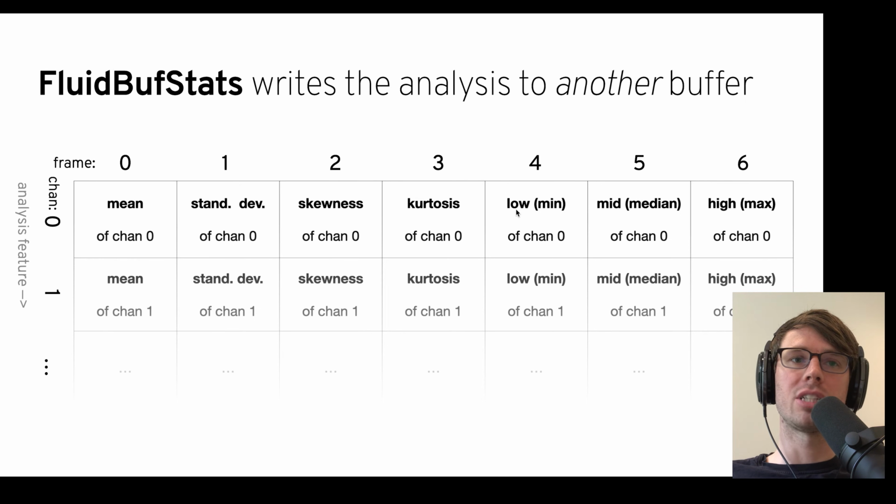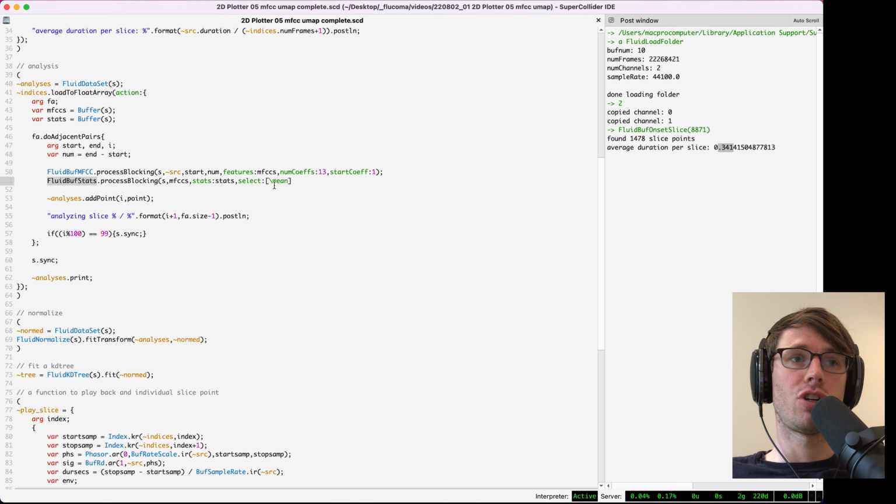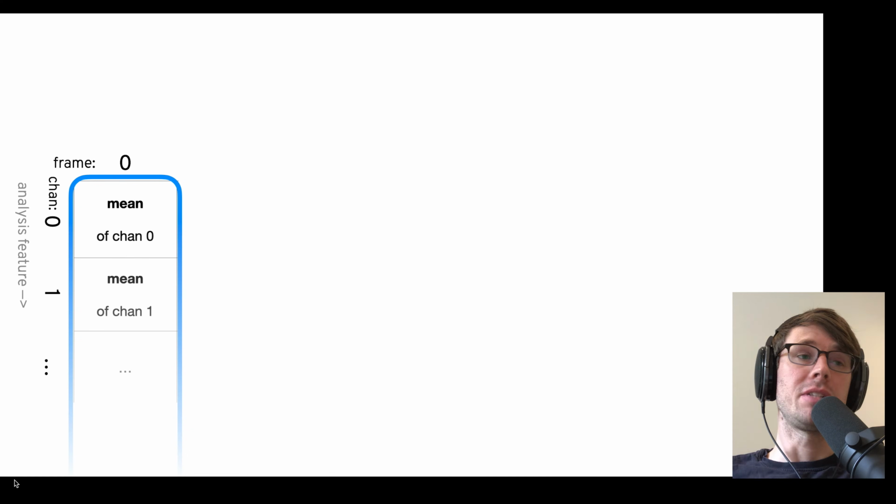Remember that the low percentile, mid percentile, and high percentile by default end up being the minimum, median, and maximum values from that channel in our MFCC buffer. Because we're using the select argument here to tell FluidBufStats to return only the mean value, the stats buffer that FluidBufStats returns to us will actually be shaped like this, giving us as many channels as there are in the input, again 13, but instead of all 7 frames, just frame 0, which will contain the mean values.